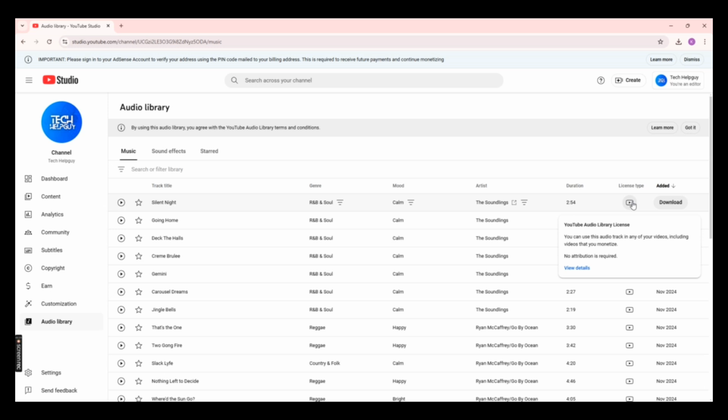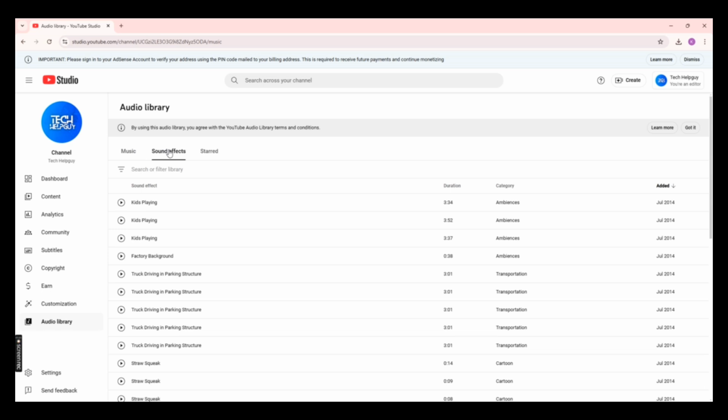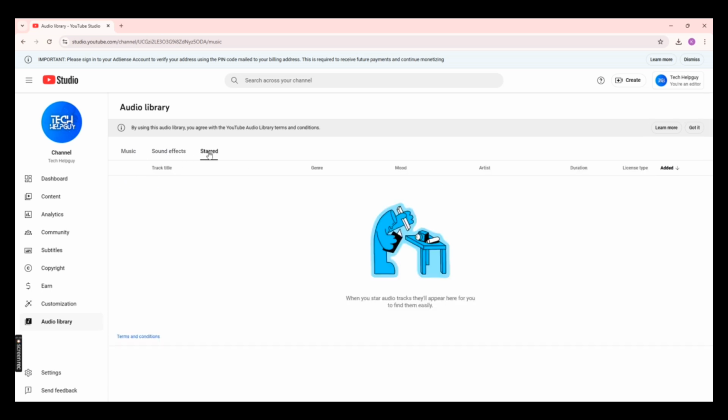So let's continue. If you want specific music, just click this filter button. And here's genre, mood, artist, and more. Just choose accordingly. Here, we have sound effects. And here, this is the star section. And that's pretty much it.